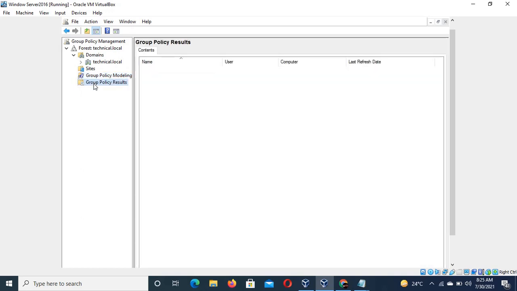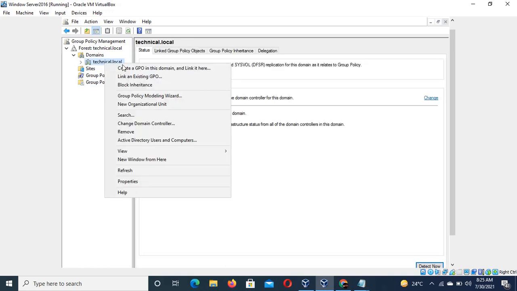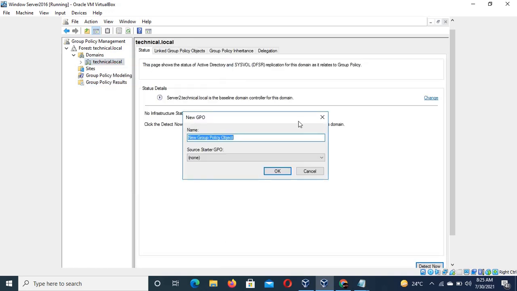This is not what we're working with. This is exactly what we're going to create, a new one. Create a GPO for the domain. So we are going to write, for test purposes, this is what we are going to use: opening TCP ports.